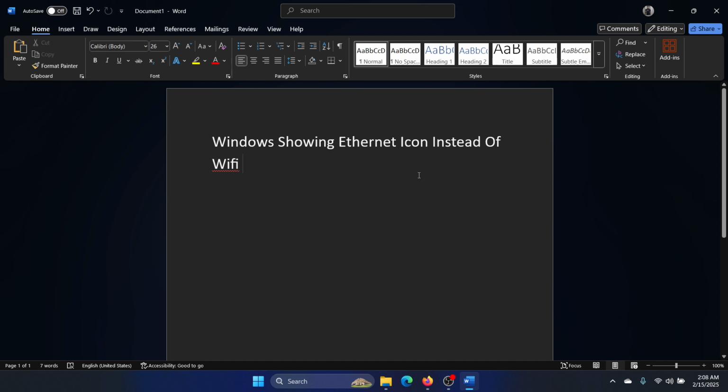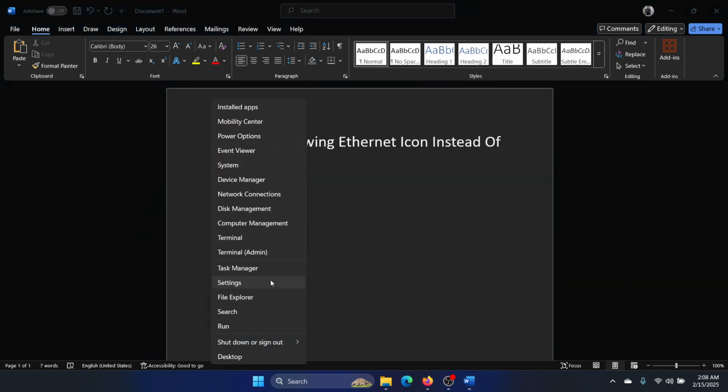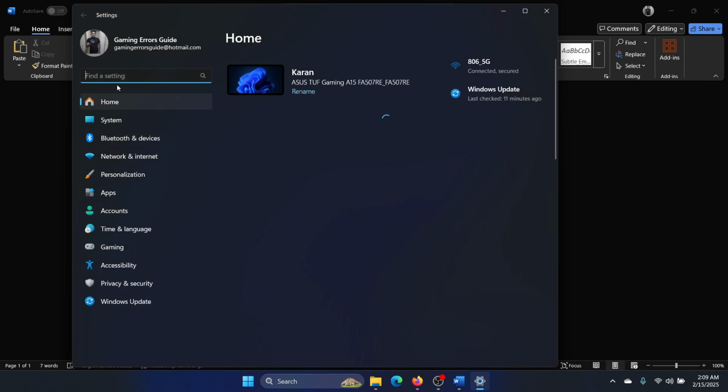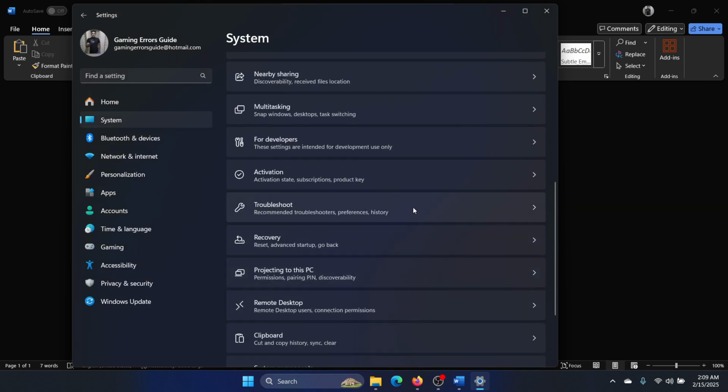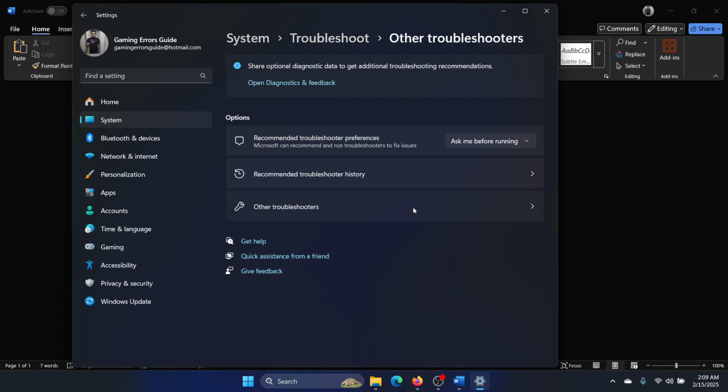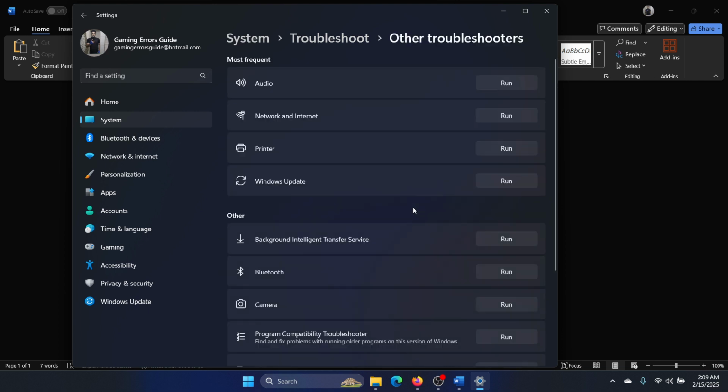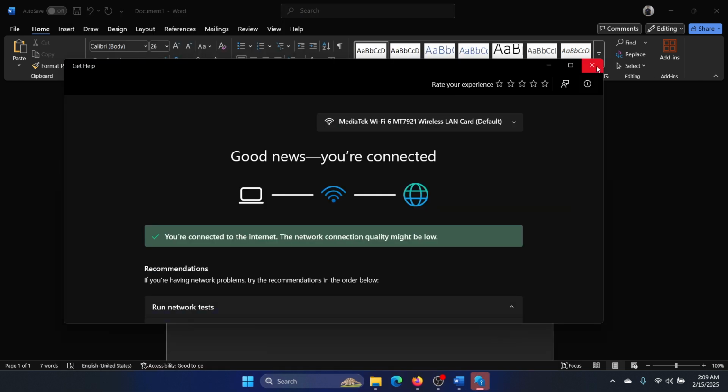If it still persists, then you can right click on the start button and select settings from the menu. Go to the System tab on the list on the left hand side. In the right pane, scroll down and click on Troubleshoot. Select Other troubleshooters and then click on Run corresponding to the Network and Internet troubleshooter.